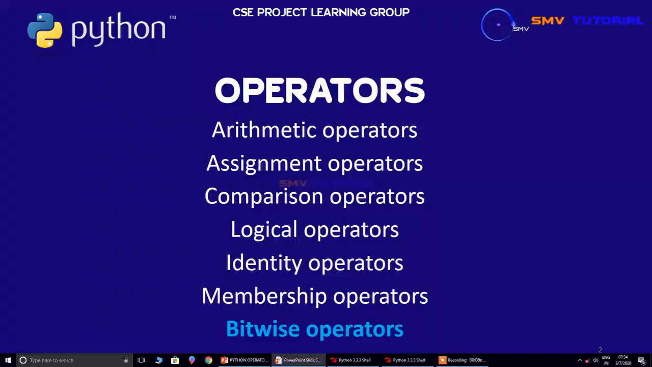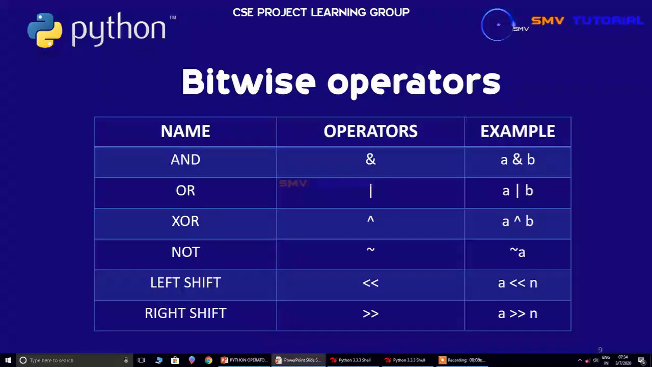Today I will talk about bitwise operators in this video. This is a bitwise operator table. First I will tell the definition: what is a bitwise operator? Bitwise operators work on bits and perform bit-by-bit operations, so they are called bitwise operators. There are 6 bitwise operators: AND, OR, XOR, NOT, left shift and right shift.